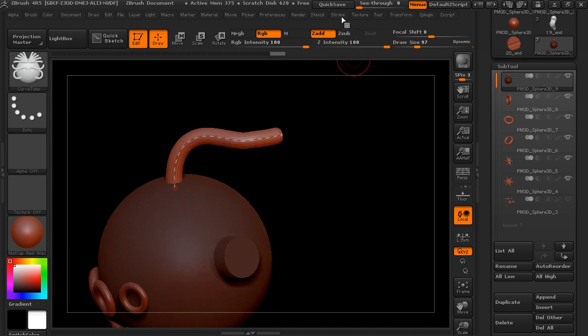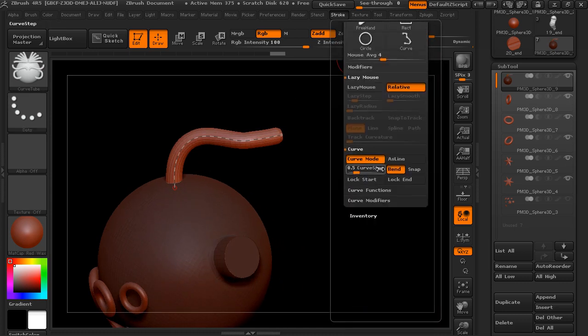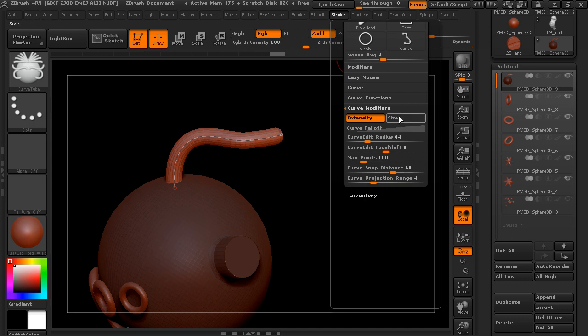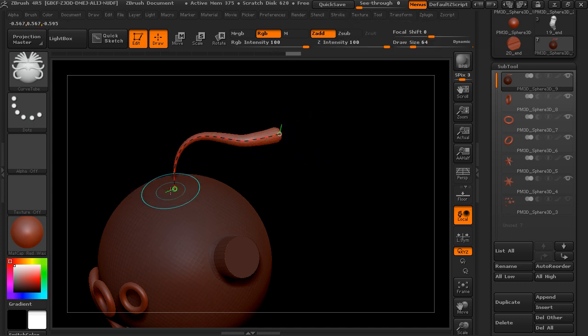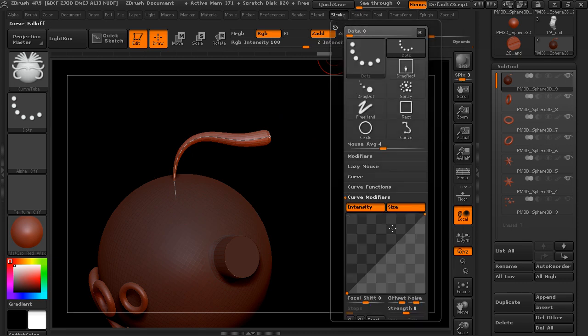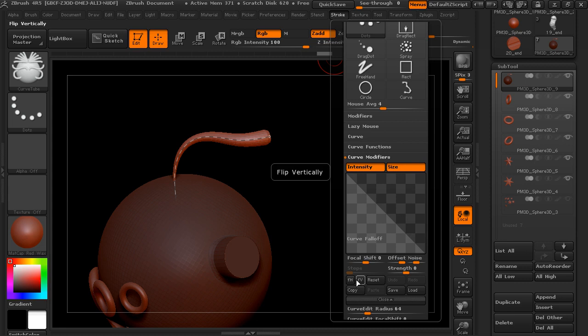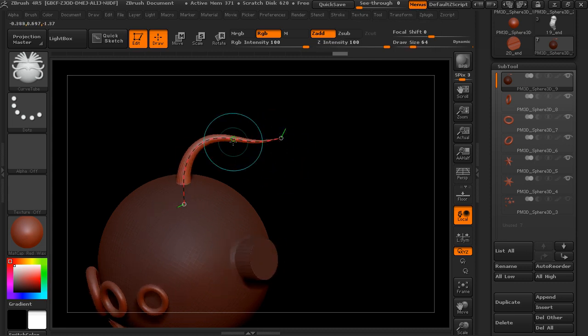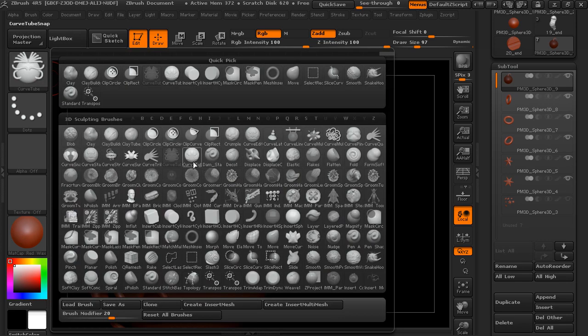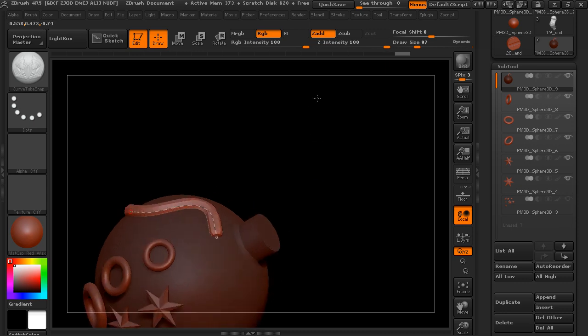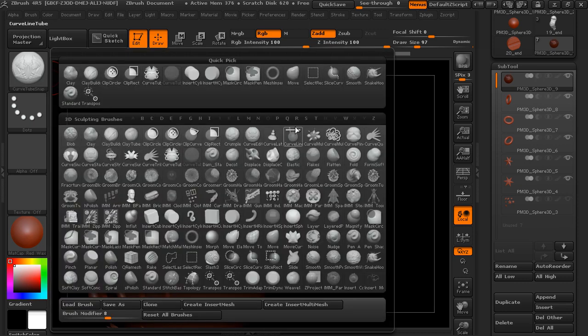Okay, we can also go into our stroke, and under curve we have these curve modifiers, so we can change the size. We can have it taper, or we can come in here and change how that taper happens. So we could flip that and have it tapered like this to create a little sort of tendril coming out here. We also have the ability to create curves that are snapped along the surface.